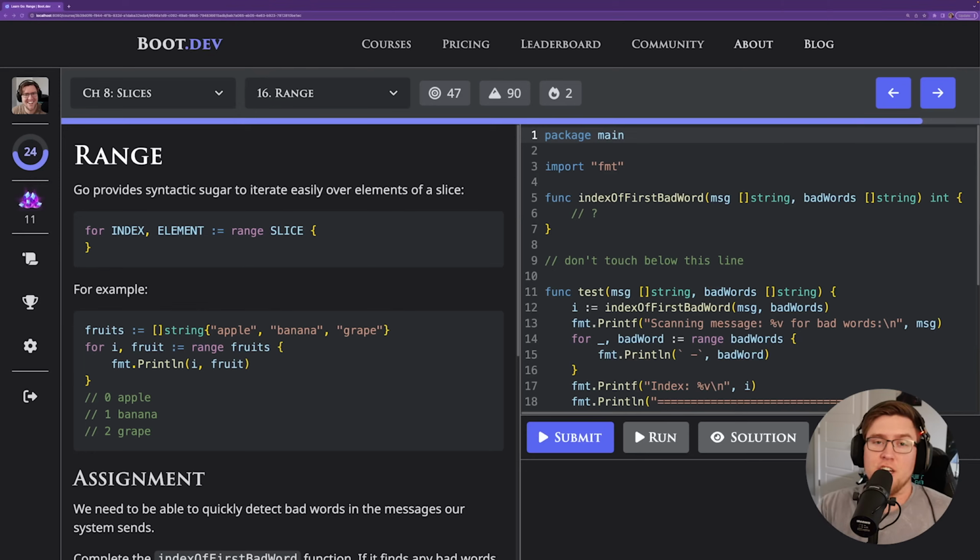Finally, some syntactic sugar to help us iterate over the elements of a slice. You've probably been wondering for the majority of this chapter, do I have to do this like i equals 0, i is less than the length, every time I want to iterate over the elements of a slice? Other languages have syntactic sugar to make it easier, so does Go. So the syntax is pretty simple. This is it right here.